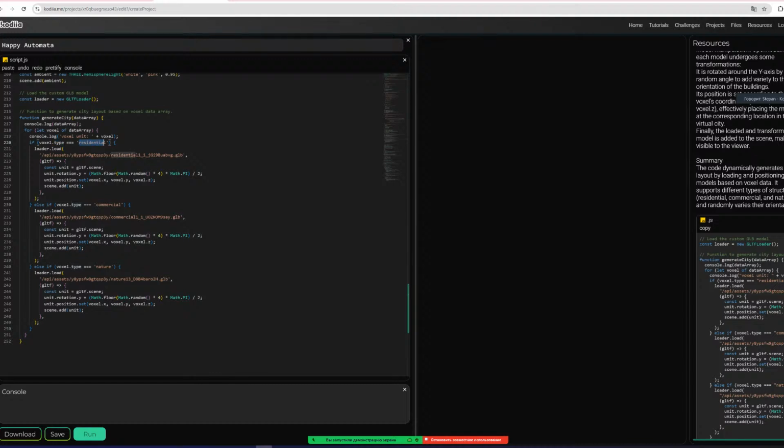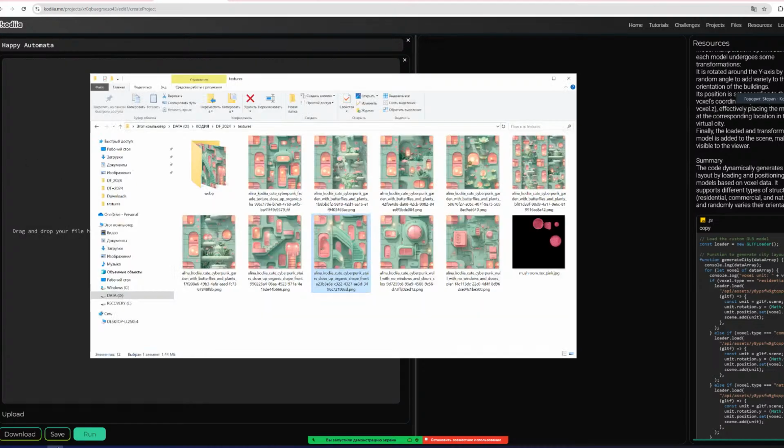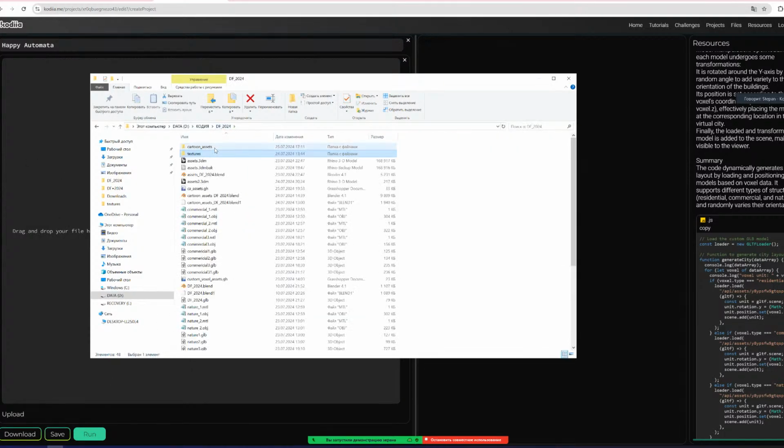And if this type is residential, then we load a special model which is for residential areas. If this parameter is commercial, then we load a model for commercial areas. If this parameter is nature, then we load a model for nature areas. Those links for the models are available for you when you upload your assets in your project. So, for example, if you upload an asset here, let me upload an asset.